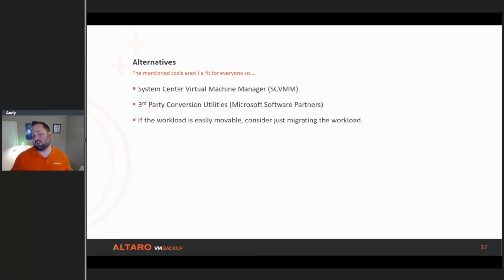There are some alternatives. SCVMM has native P2V or V2V capabilities built right into it. Now, I say that with an asterisk, if I could put an asterisk on my words. That is something that has changed a couple of times in the past. It used to be in SCVMM, and then they took it out for a while, and now they've added it back. So even the migration capabilities inside of Virtual Machine Manager have been questionable over the last couple of years.